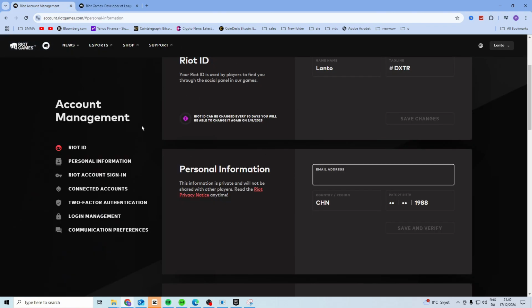Now the settings page should look like this, and in here you want to go to personal information, and under here there should be an email address. What you want to do is simply delete the email and type in your new email. Obviously it needs to be a real email, and then save and verify, and then you just have to confirm with your old email that you want to change it. So you'll get a confirmation code and you want to type that one in. So that's basically how you can change the email.